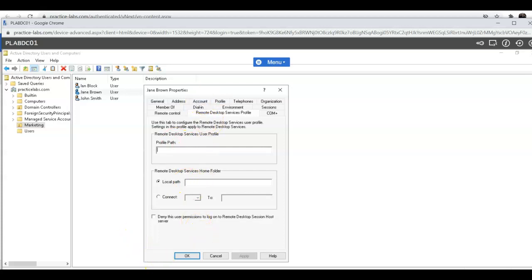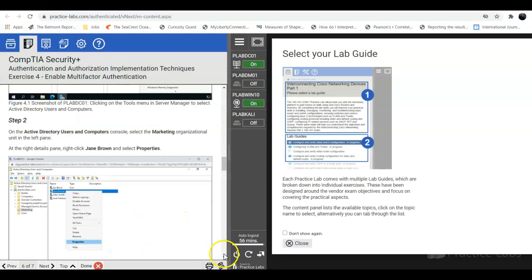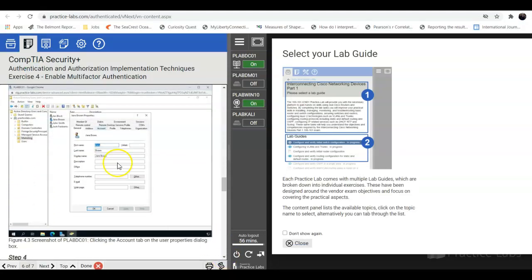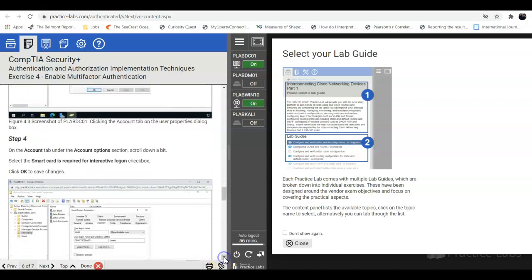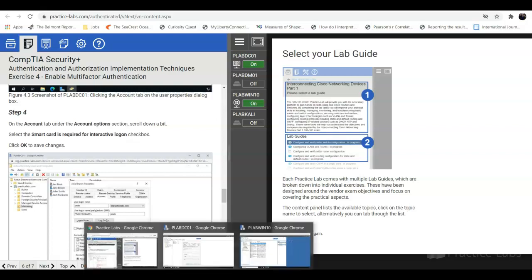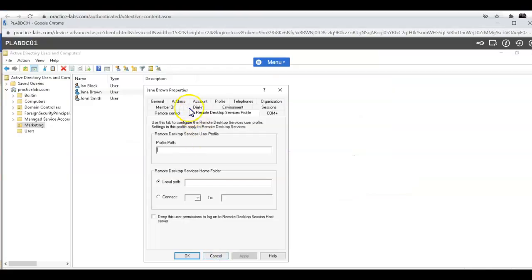Now, in the lab itself, it touches on going through the properties information and looking at the account. Now, in the account tab, you would see the account options where you would enable the smart card interactive login. And with this, you have to have the hardware devices that scan the card, and you also need to have the card set up. So there's an additional process that goes into that.